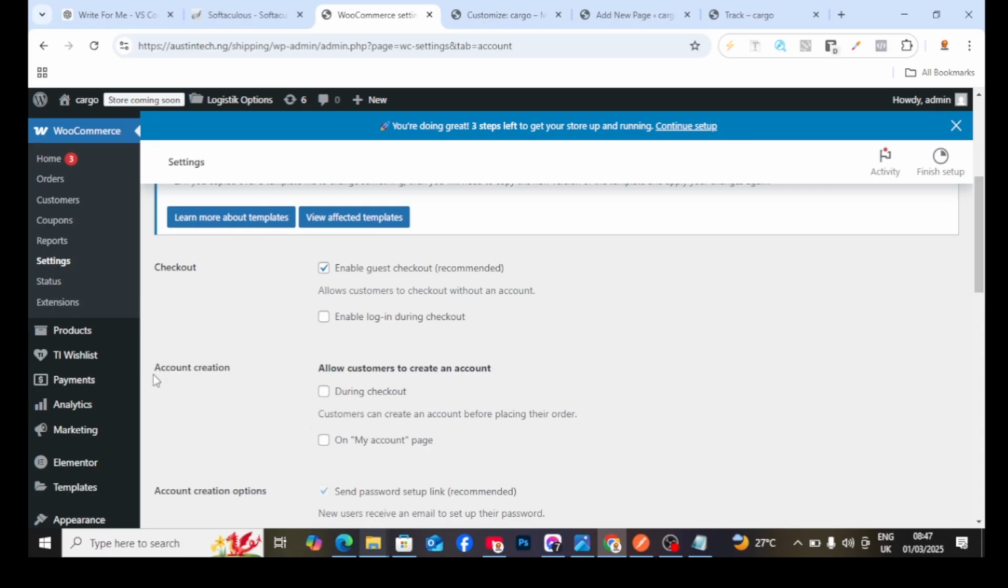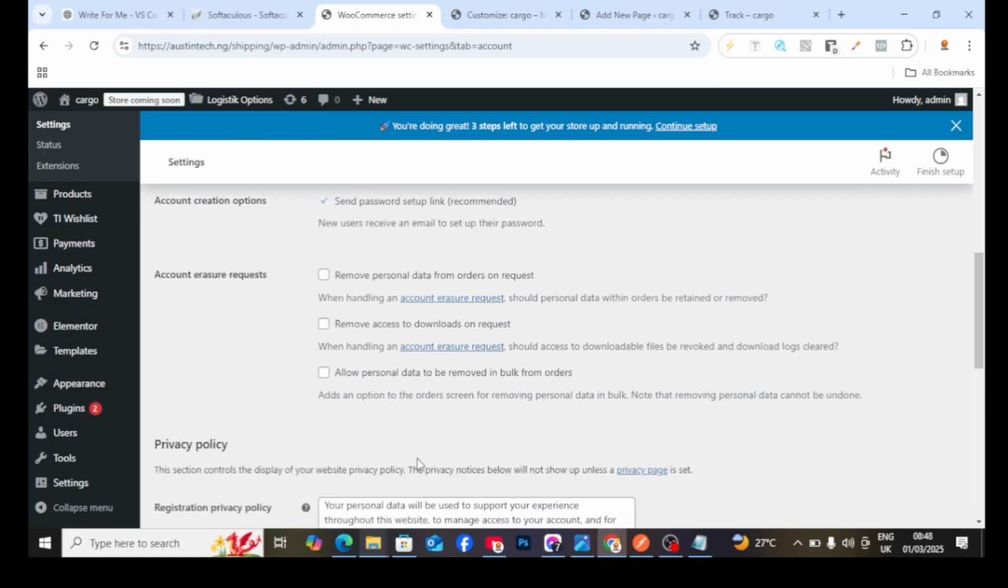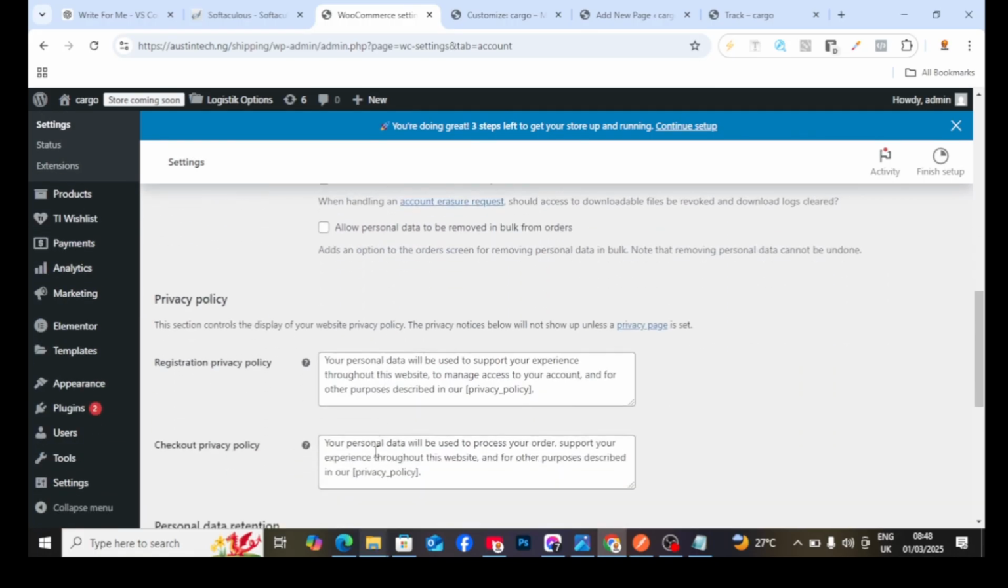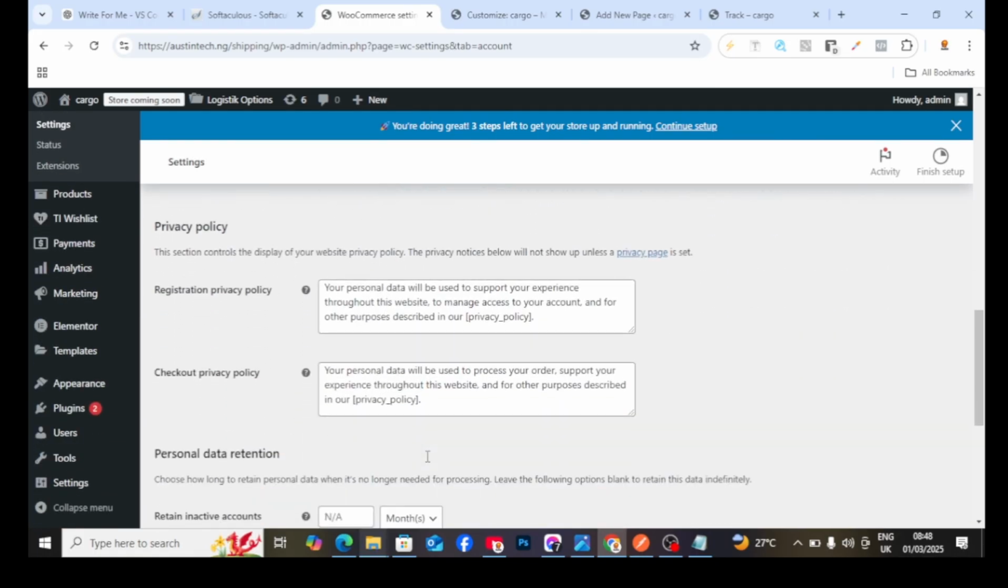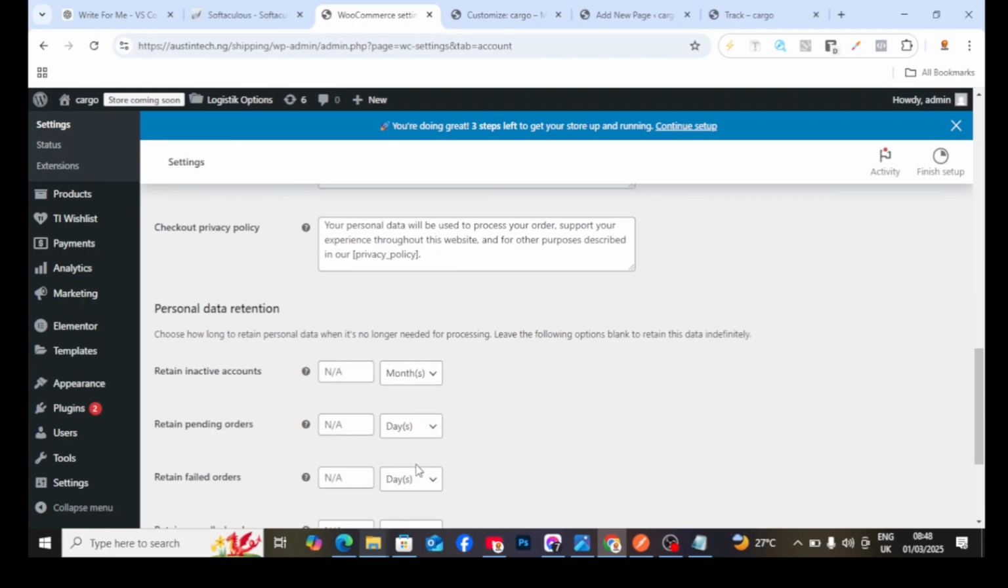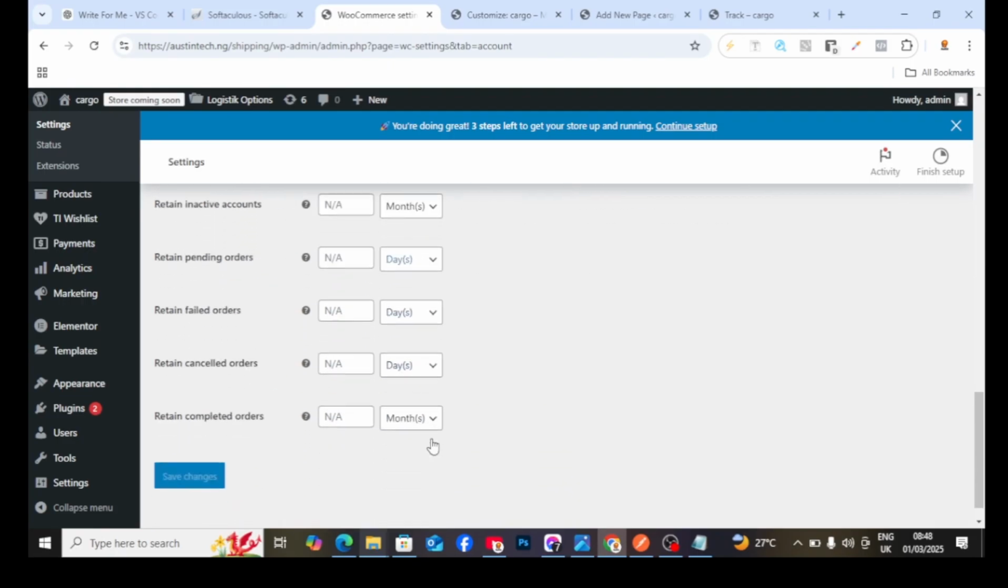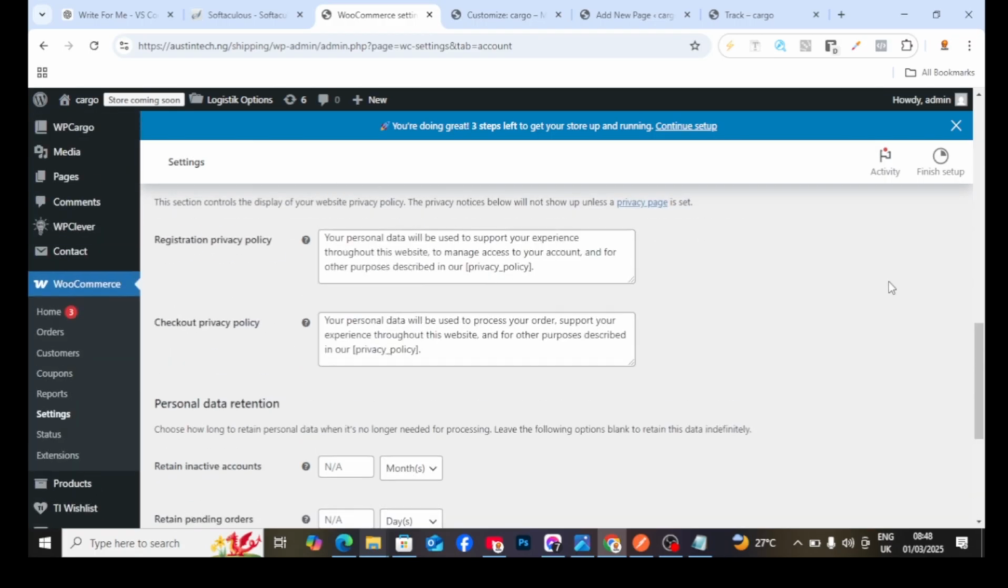You see, account creation allows customers to create an account during checkout on my account page. But we didn't add the page, so we don't need this. But if you need it, you can easily add it. It's not a big deal. Go back there, add it how you want it to be, and it will be encrypted.